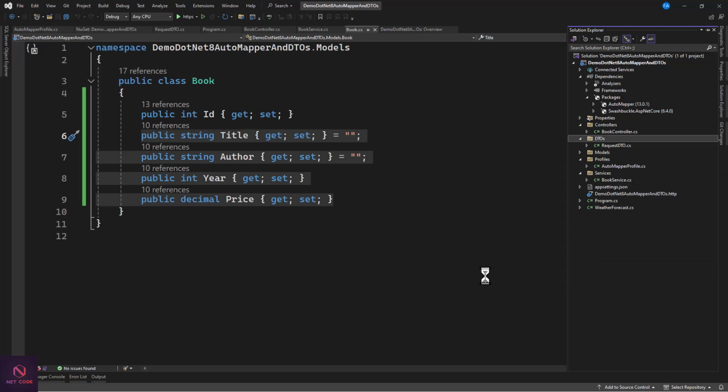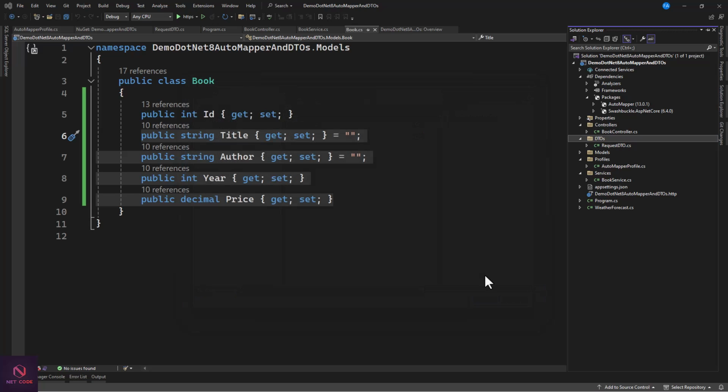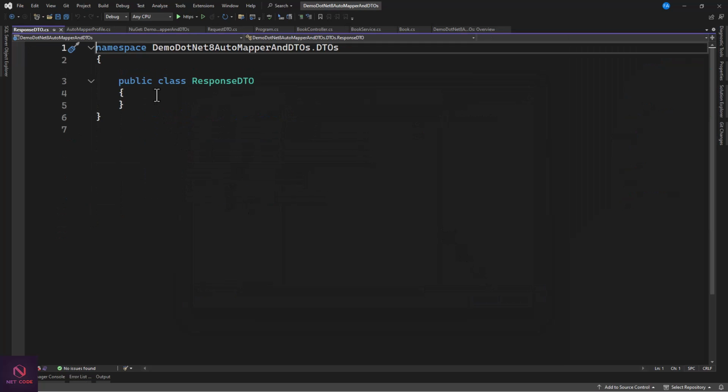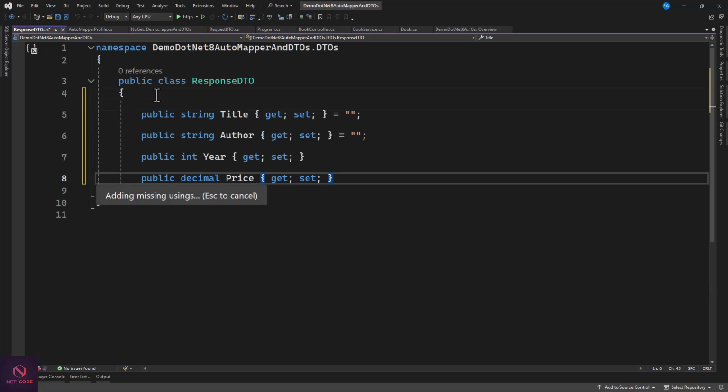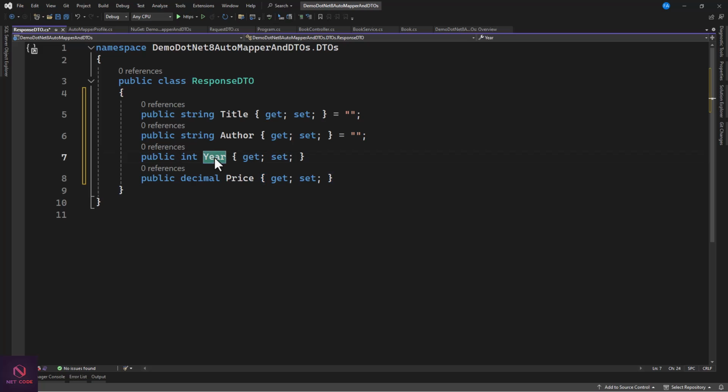And this will be a response DTO. Now this response DTO, this is what you want to do. We want to have the title, the author, the year, and now the price. So from this, we are not going to display the year. We want to display the year against the title.